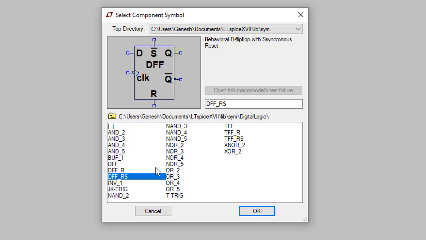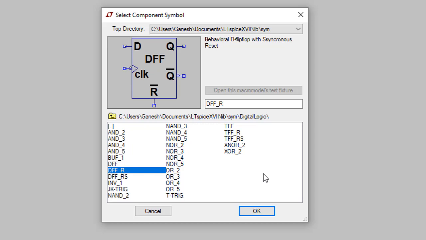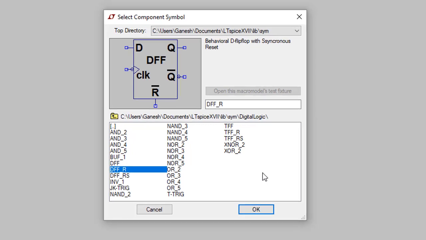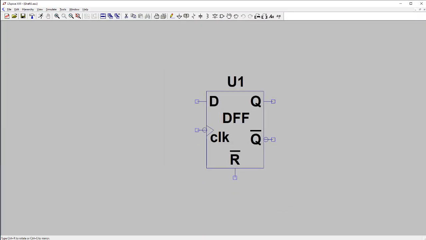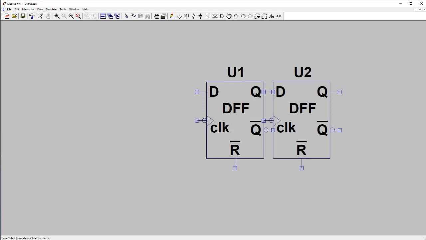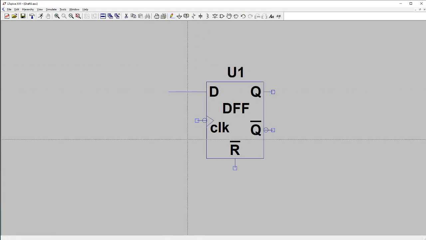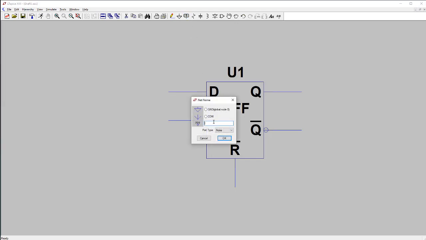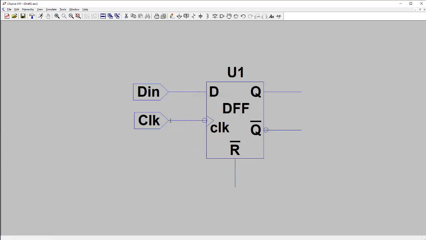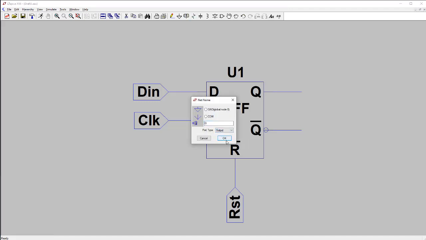Now, for this schematic, we'll select the DFF underscore R component as we want to create a D flip-flop with a reset pin. Click OK and add the component to your schematic. We'll extend each terminal of the D flip-flop and connect a label to it depending upon its behavior. For the D input, we'll connect the D input label. Similarly, we'll do it for clock and reset. On the output side, we'll connect two output labels to Q and Q bar.